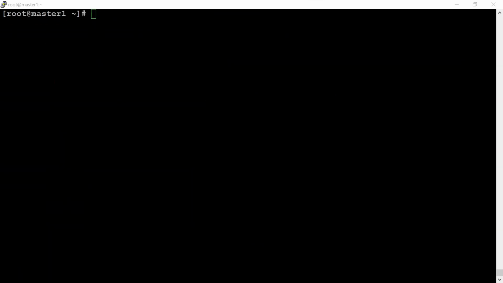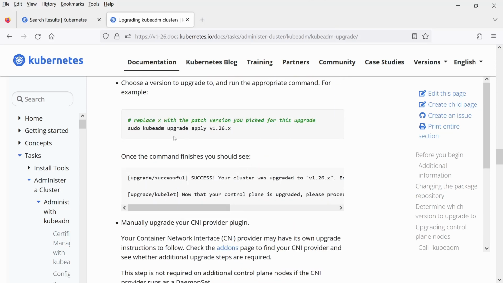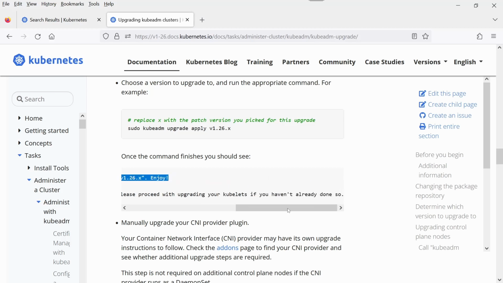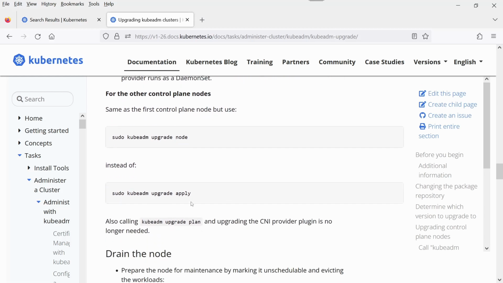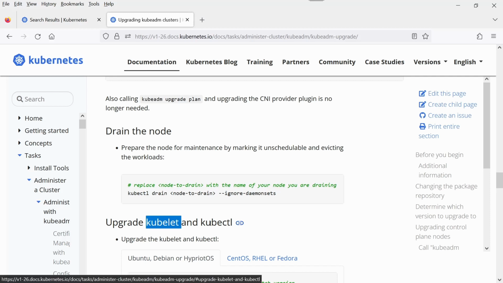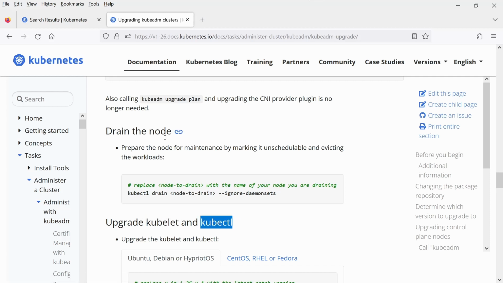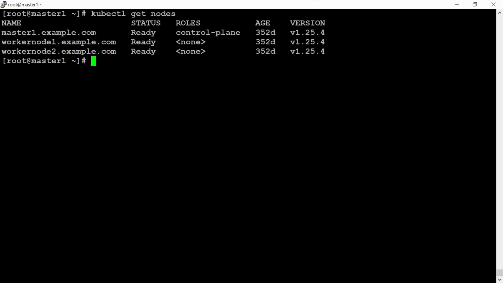Let me clear the window. We scroll down. This is what we have done, and you will observe this message. This is what it's saying. For other control plane, if we have second master server, then we need to use kubeadm upgrade node name instead of apply. For upgrading the kubelet and kubectl, first we need to drain the node. And for this, first my node name. The command is kubectl get nodes. Node name is this one.